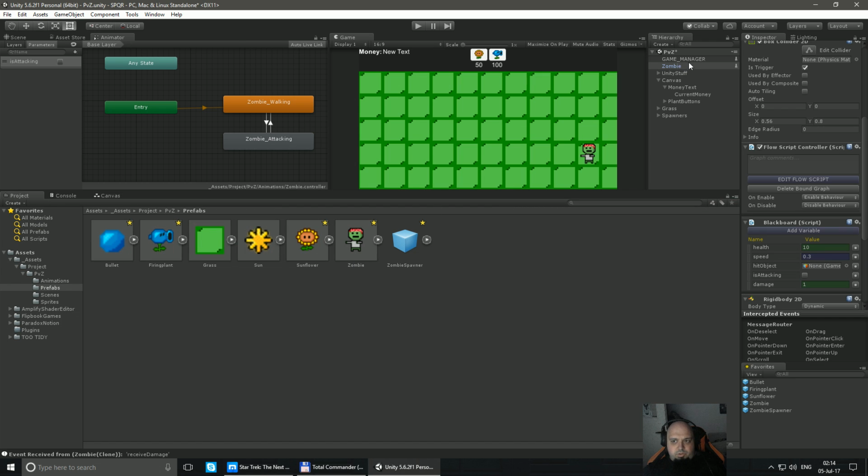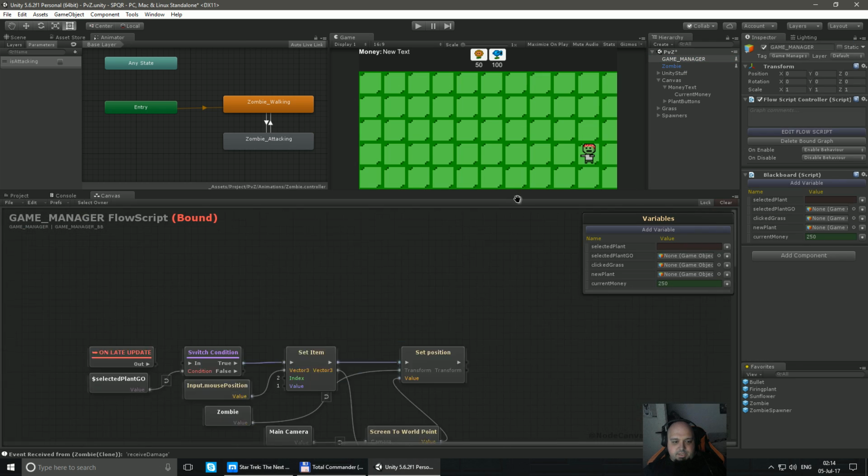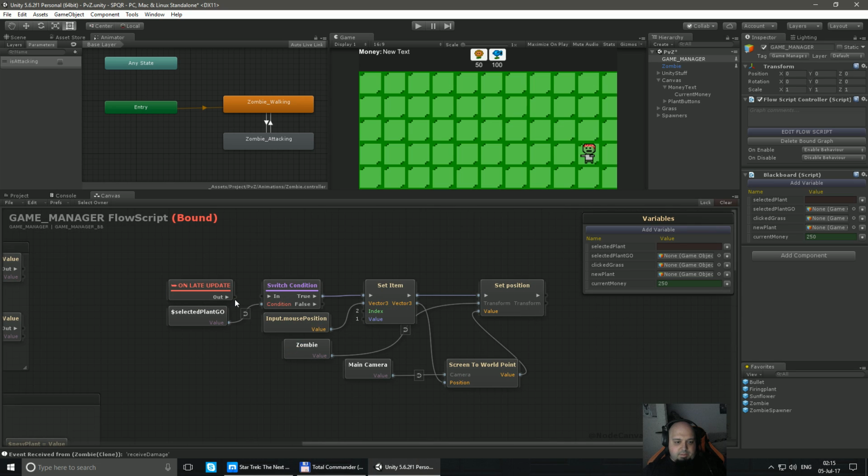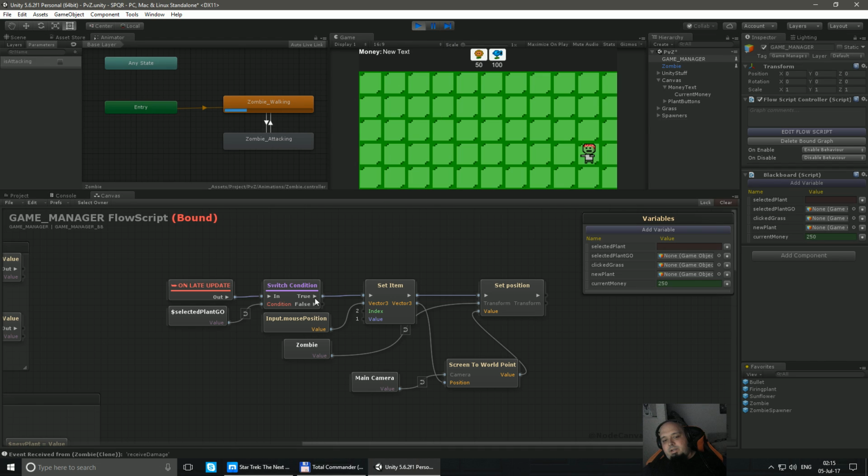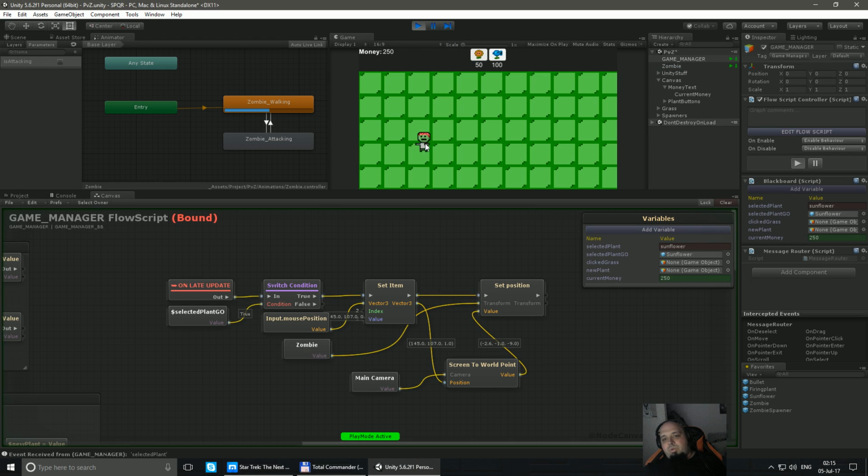The other thing that I wanted to do was this thing in late update: when the selected plant go becomes true, meaning that I have a plant selected, I will trigger this. Basically, we get the input mouse position, and we set the position of that item to the screen to world point of the main camera. And basically this is what it does. When I click, as you can see, the zombie is here, so it will always have the zombie. You see, it always has this zombie in particular.